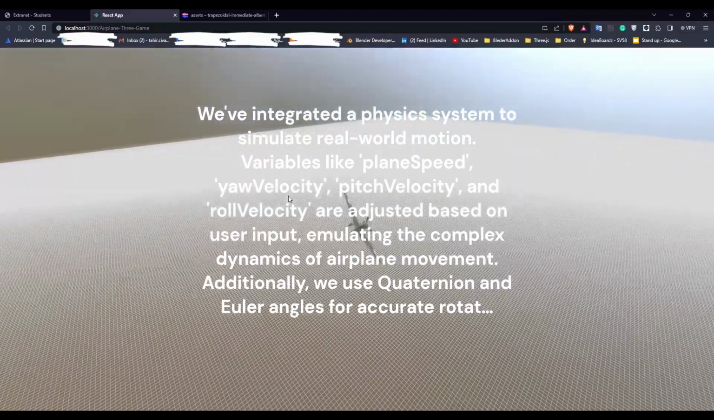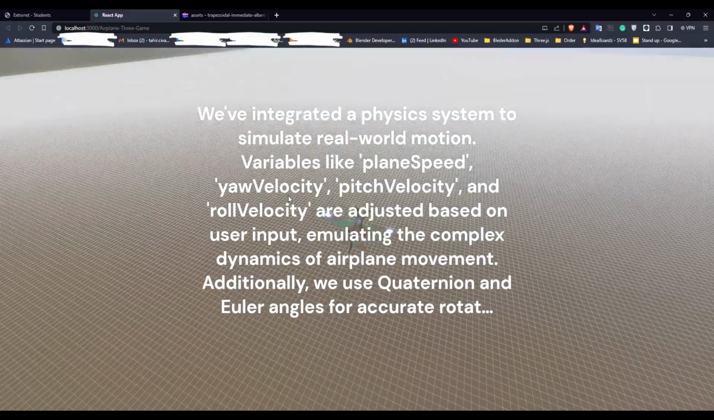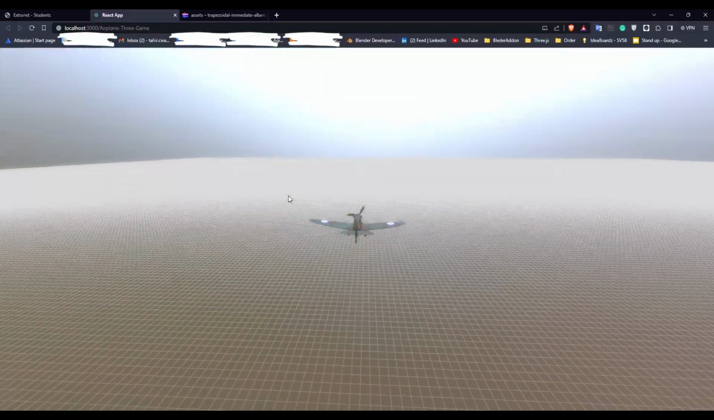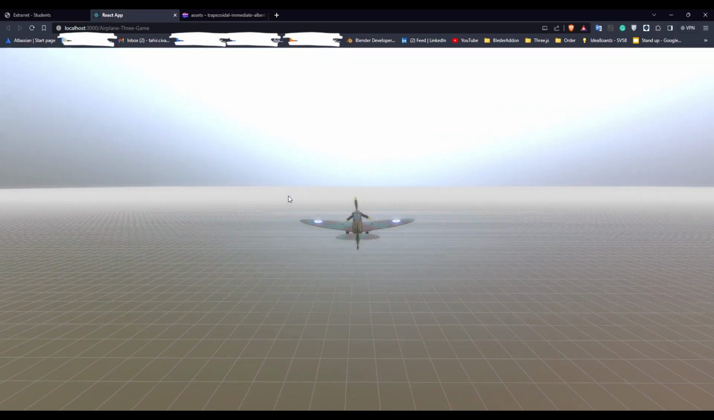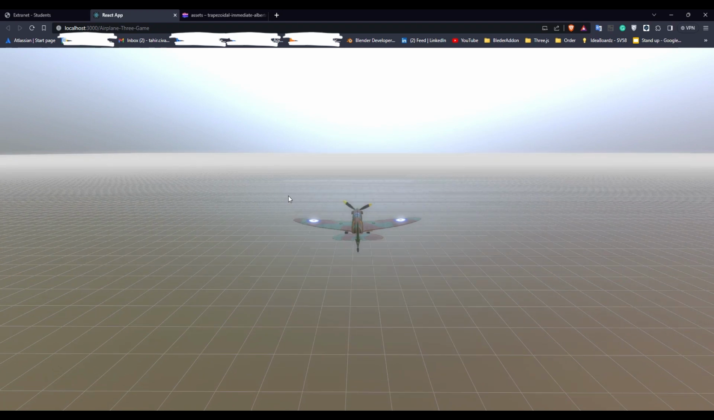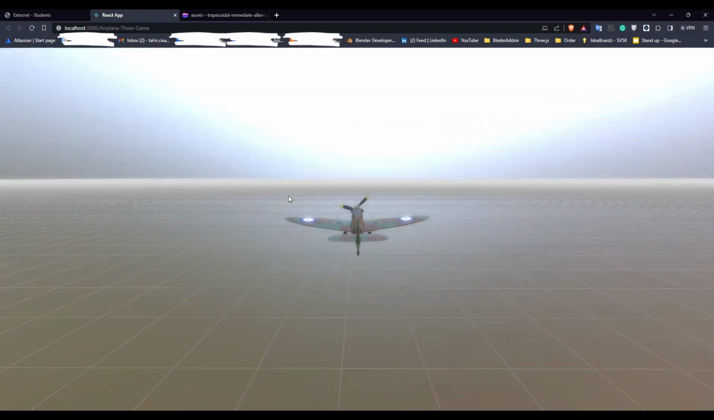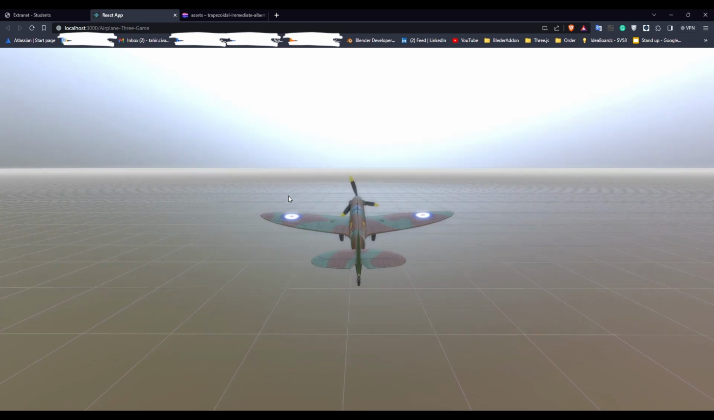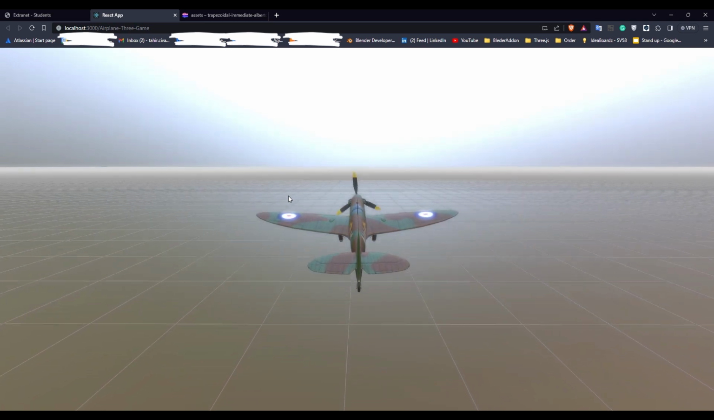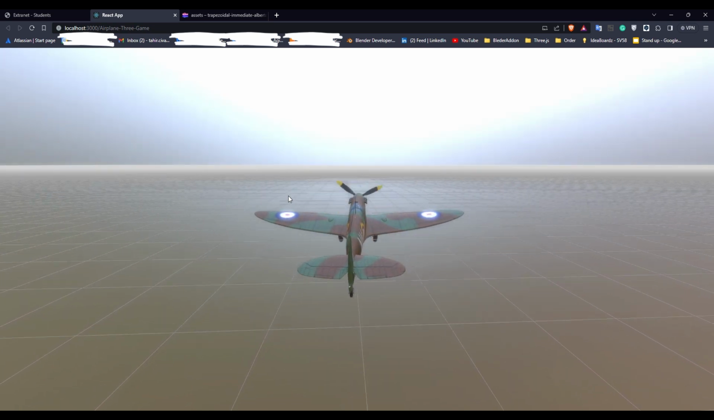The hook takes two arguments, a reference to the airplane model and the camera. It uses React's useRef to maintain state without causing re-renders, crucial for smooth animation. Our control system includes features like variable speed, yaw, pitch, and roll adjustments, providing a realistic flight experience. We've integrated a physics system to simulate real-world motion.